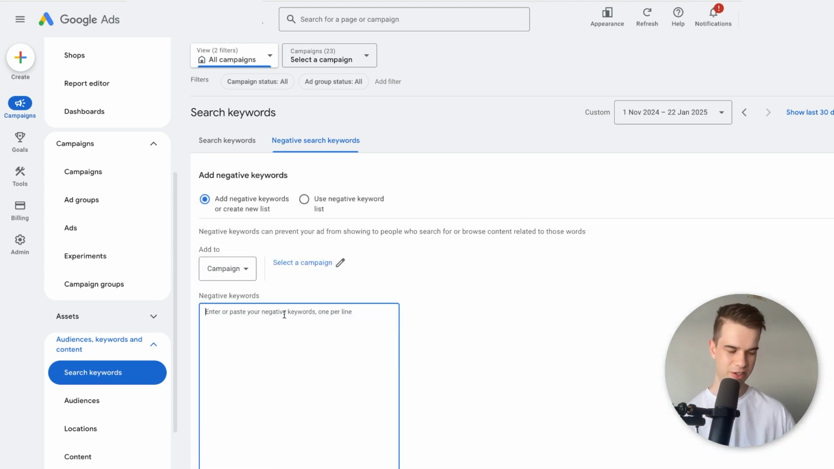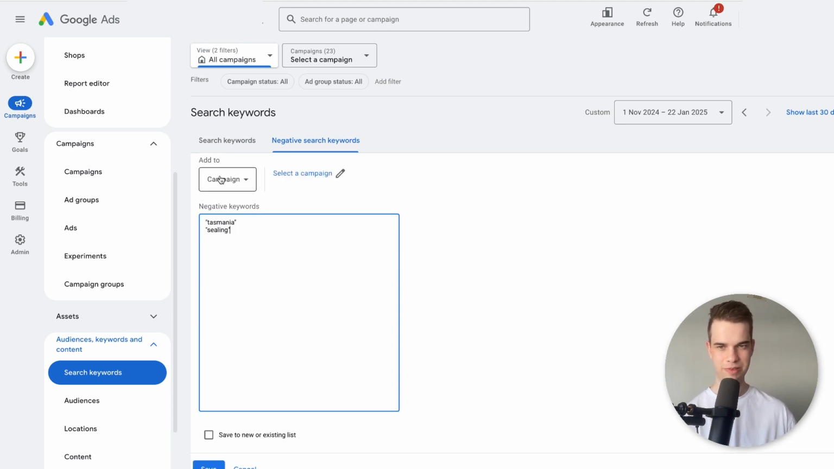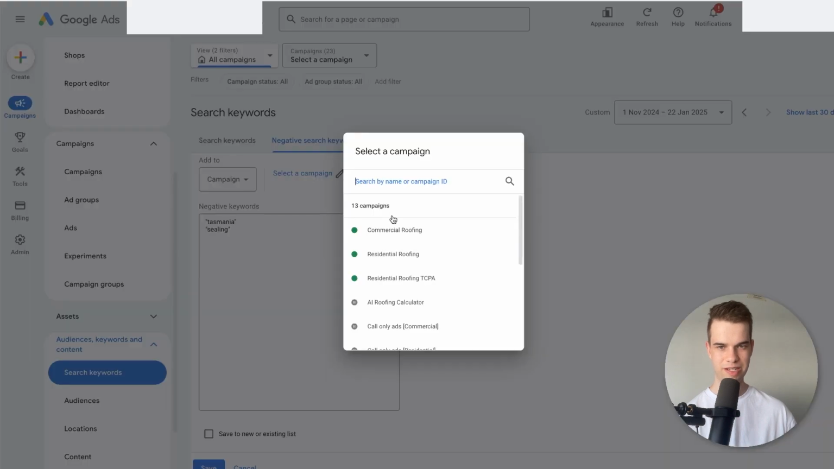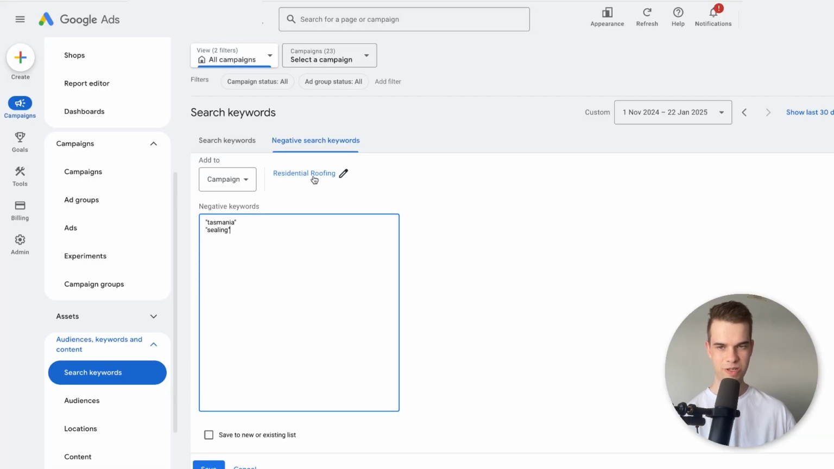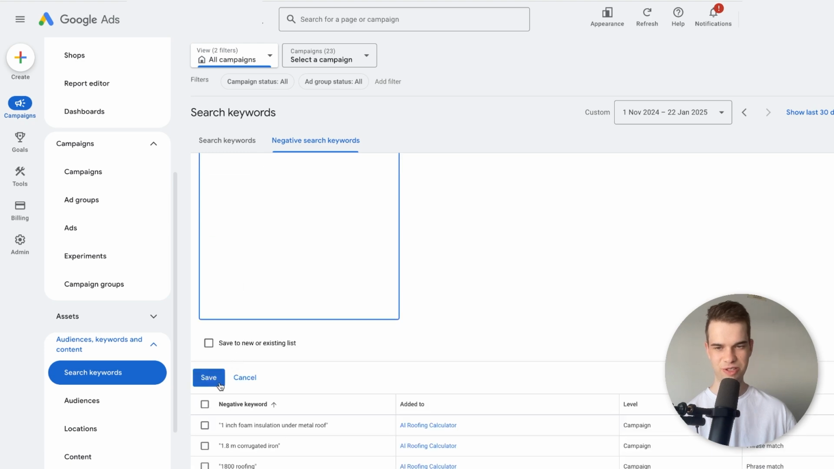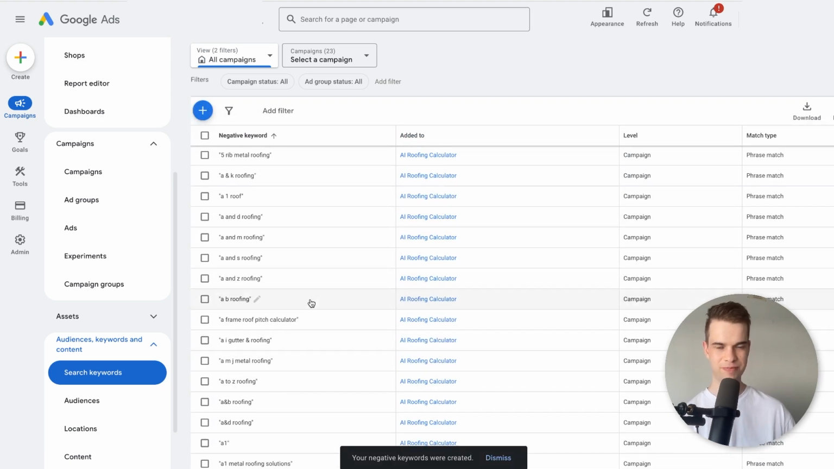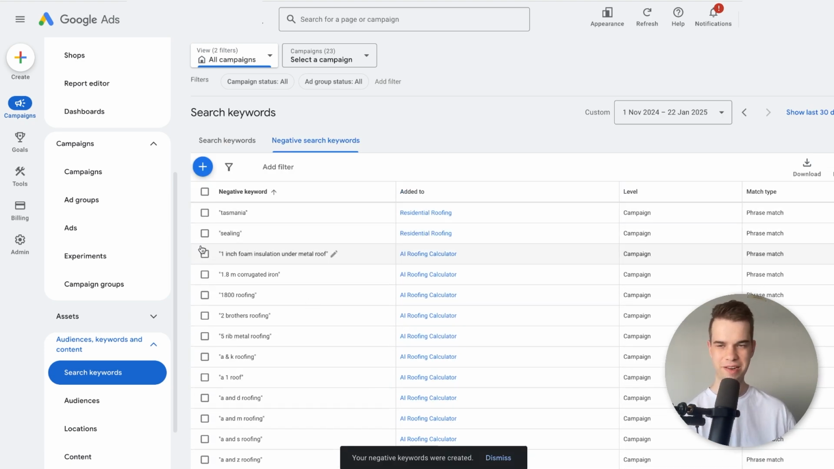But yeah, I'll add the 2 that we found. So Tasmania and ceiling. Honestly, I don't mind ceiling, but that's fine. We'll get rid of it. And then we just want to select the campaign. I'll just do residential roofing, because definitely don't want to do ceiling for residential roofing. So we can go save, and boom, that's pretty much how you optimize the account once it's running.